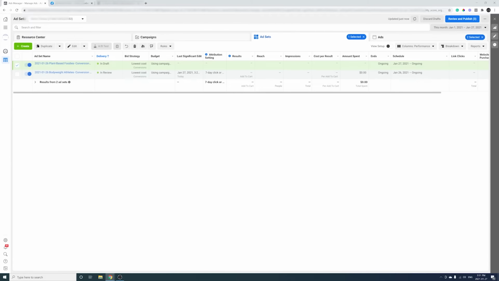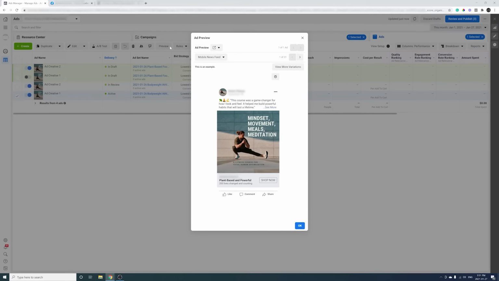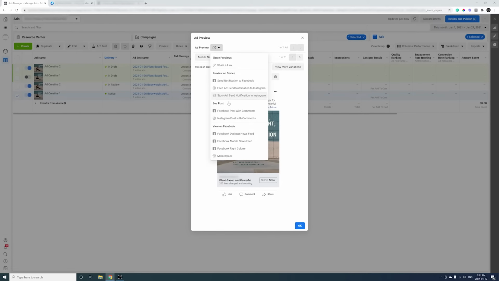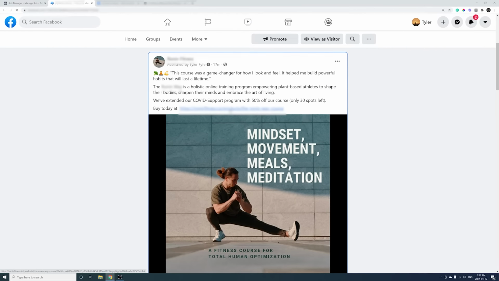So now we're going to navigate back to the ads column, and we're going to scroll down to where it says Add Creative 1, and we'll check mark that and then click the preview button. Now we'll click the ad preview to reveal a drop down and click Facebook post with comments. Then what we'll want to do is copy the number extension that's after the Facebook post URL. Once we've done this, we'll navigate back to Ad Manager.